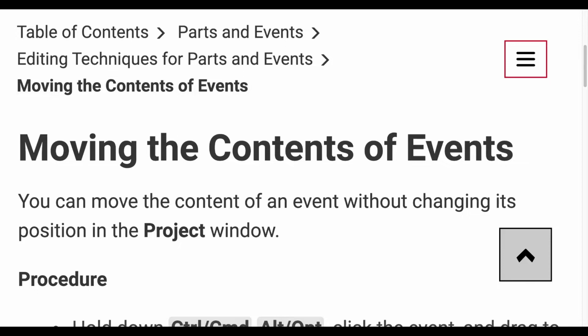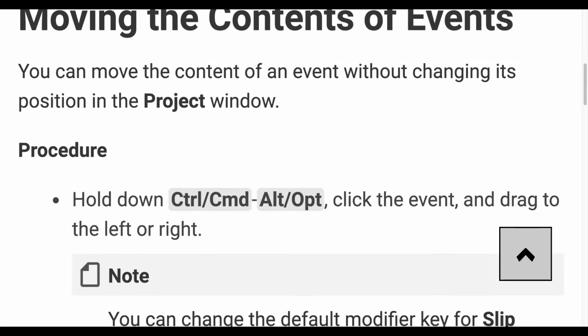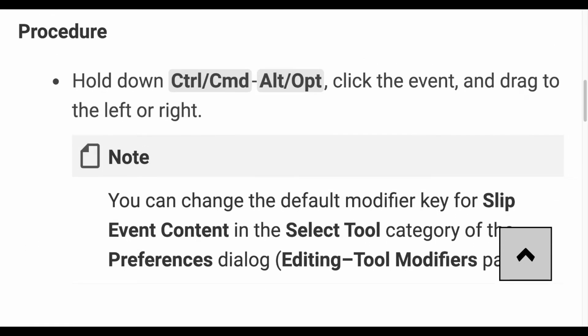Moving the contents of events. You can move the content of an event without changing its position in the project window. Procedure. Hold down Ctrl/CMD-Alt/Opt, click the event and drag to the left or right.